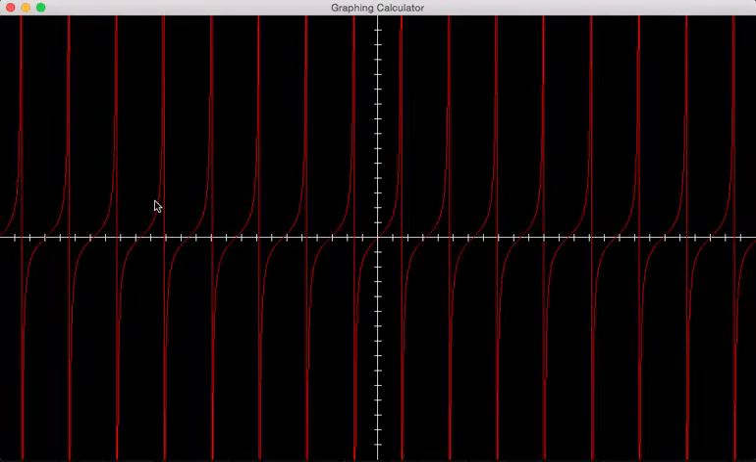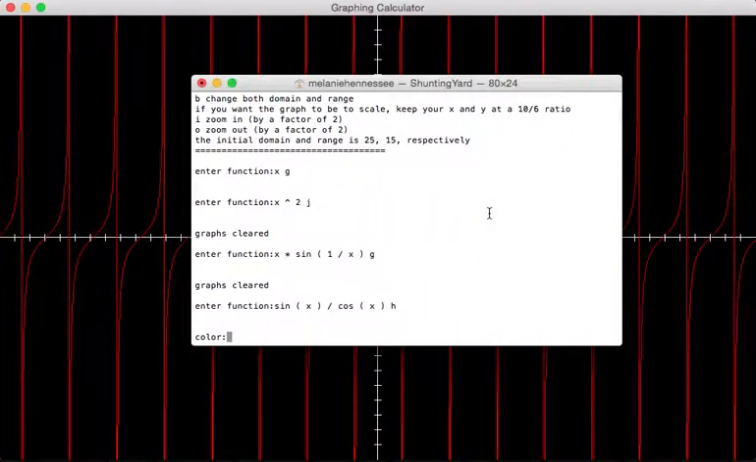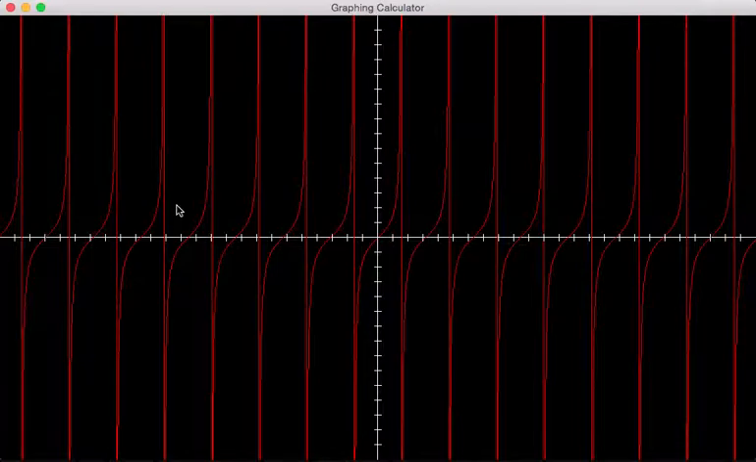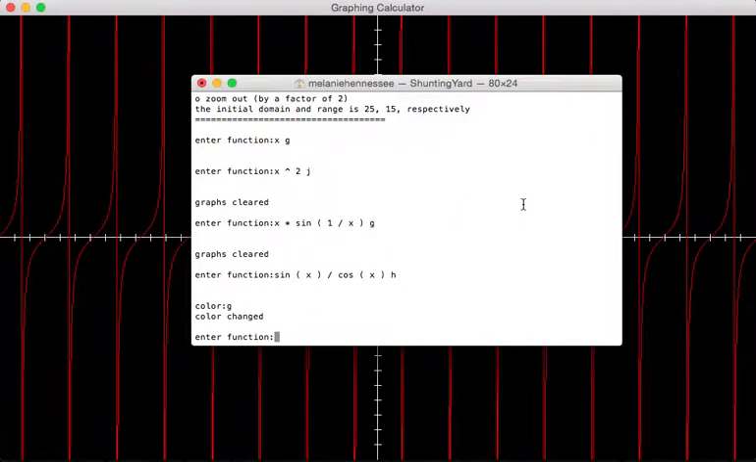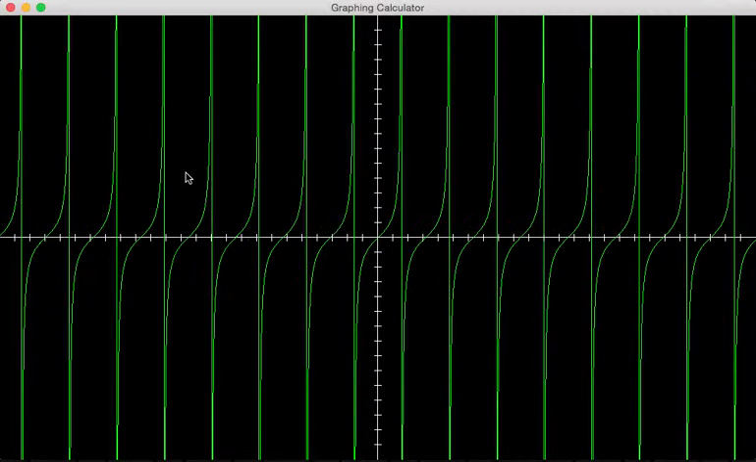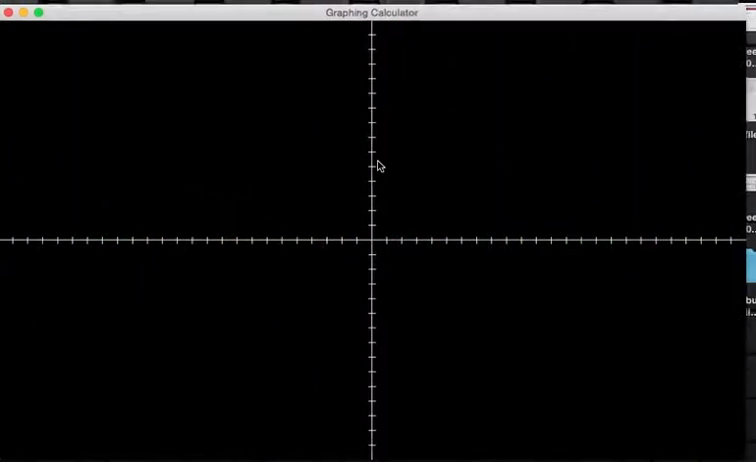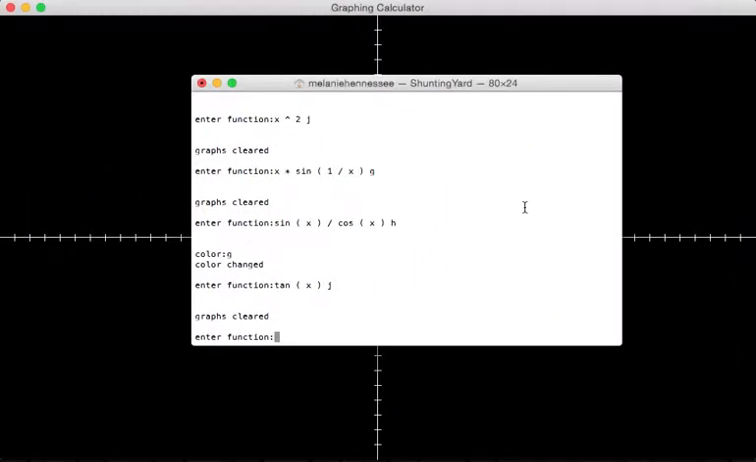Okay, and then if we swap colors to green, then if we enter in another function, or if we enter in tangent, it should go exactly over. So we can see that tangent is indeed sine x over cosine x. So you can put a lot of other functions in here, and it's a pretty neat project, I think.